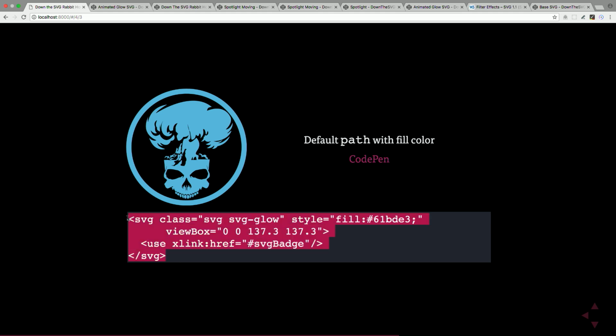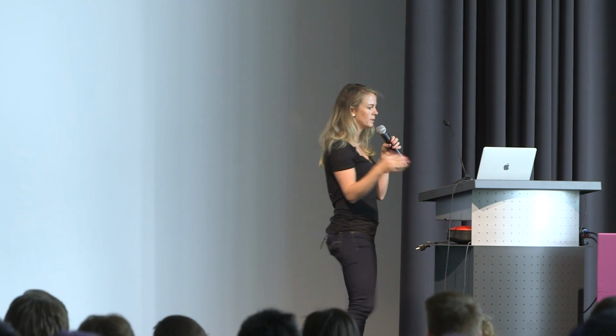So this is the baseline, okay? We have a class set. We're applying an inline style with a fill color. You can do this within the CSS as well. We're defining the view box, which is really important. On here, you'll see some of the effects that are created where the view box needs to actually be a little bit bigger because of the glow effect that you have. Otherwise, you'll hit the corners of the box, and you don't want that to happen.